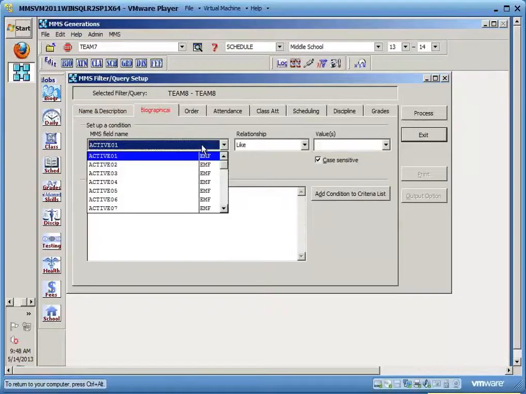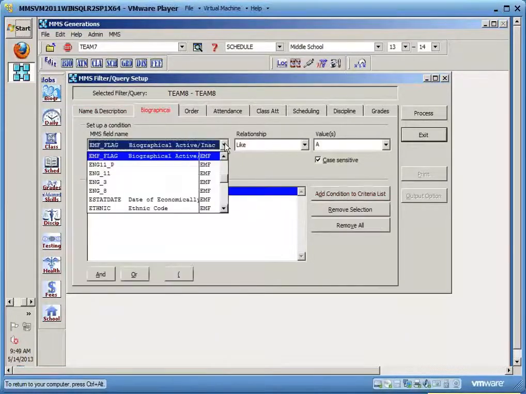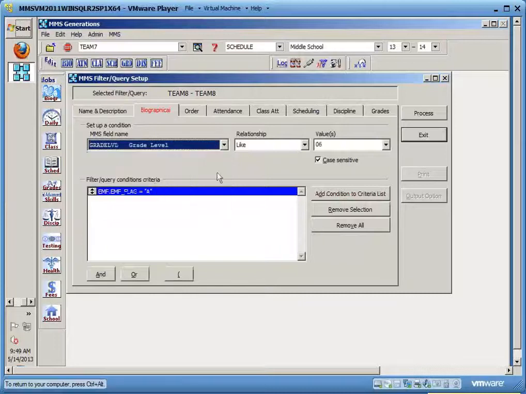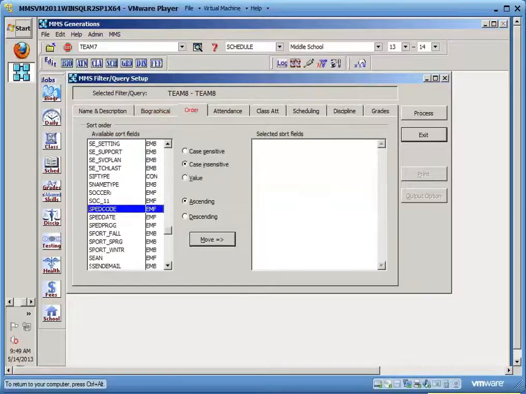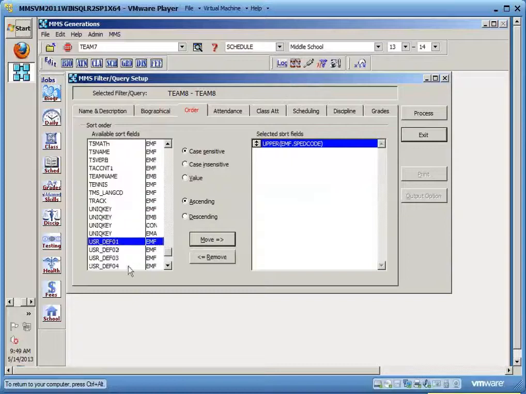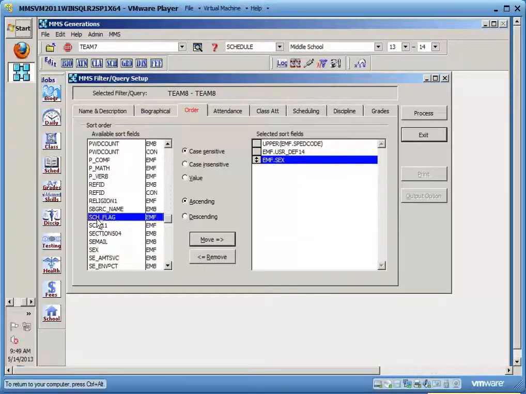I'll do the same thing, looking for active students. These students will be grade level 8, and I'll use the same sort order. Special ed, my user-defined field for the math levels, gender, and middle name.